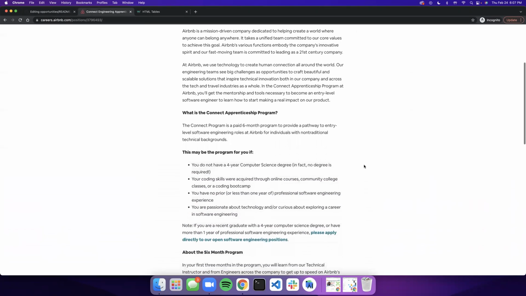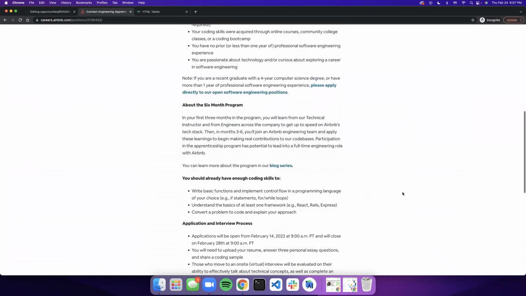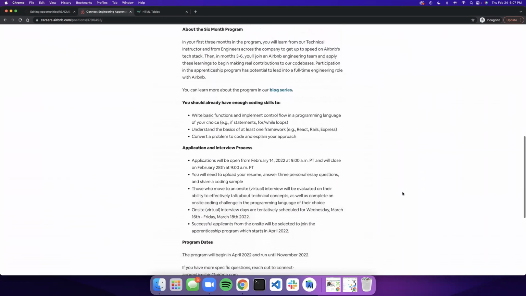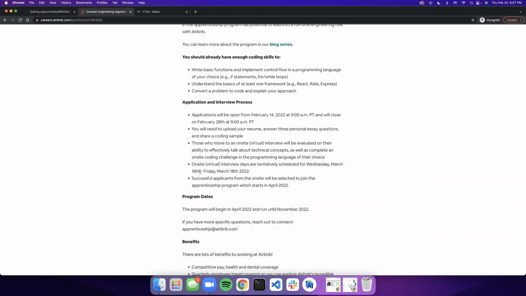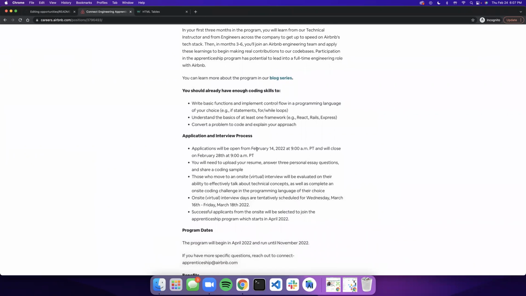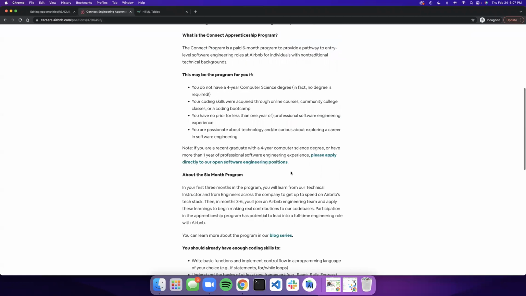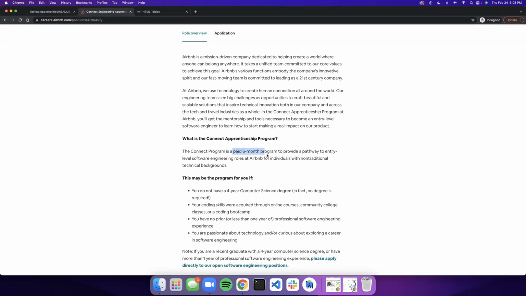This is specifically for people that don't have a computer science degree and want to get into software engineering. It might not be that relevant for people in college right now, but it's still a great example to use. So as you can see, this is an apprenticeship, and the deadline is February 28th. And then the other thing we should note is that this is 6 months long and paid.